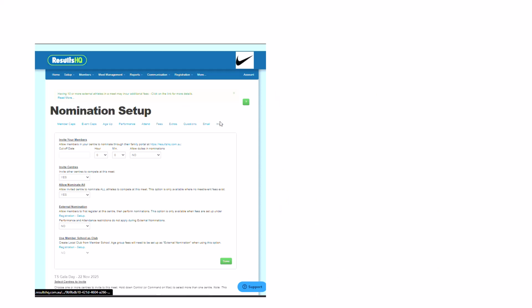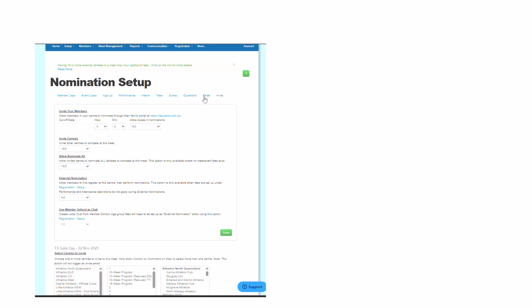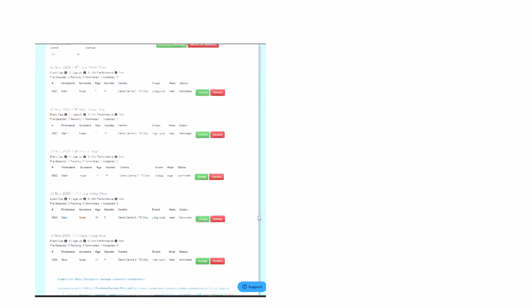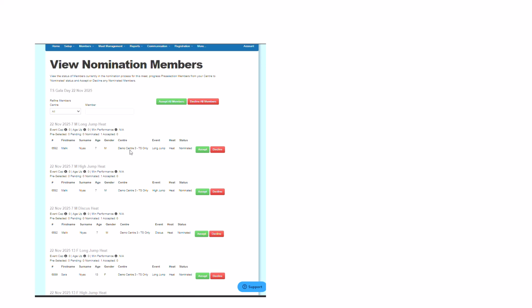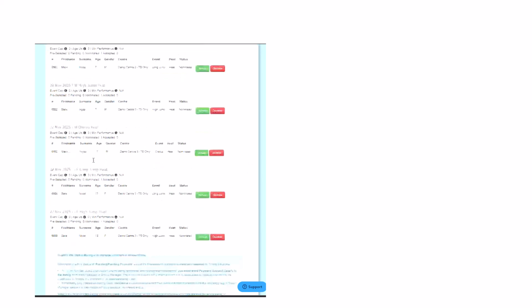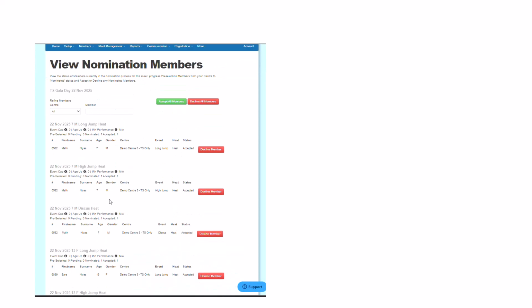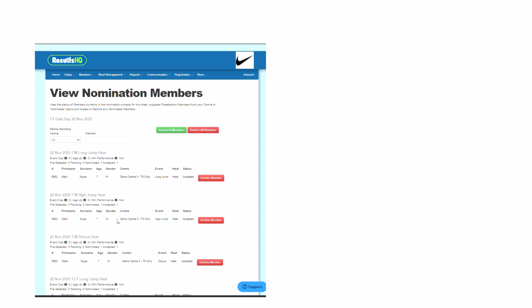So as the host center, I need to come back to the screen, nomination setup in the invite tab, scroll down, and I'd need to click on this. When I click on that, I'd notice now there's something new. Anyone who's done a nomination is now visible here, and you can choose to accept or decline. We also have an accept all and a decline all, so I'm just going to accept all. Done. So they're all nominated.